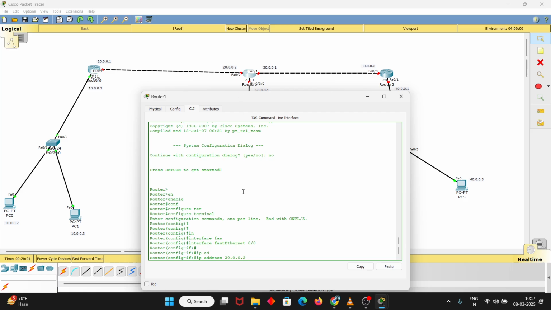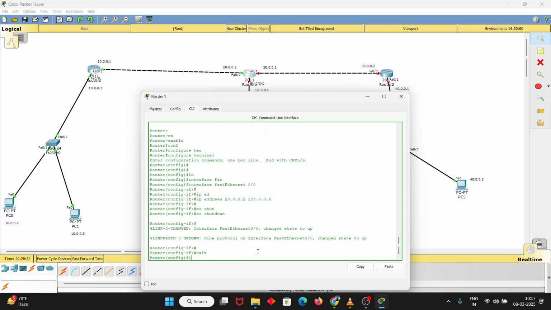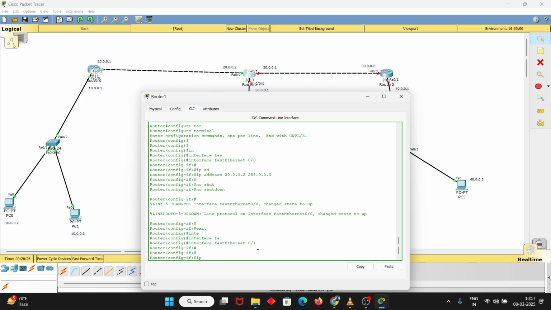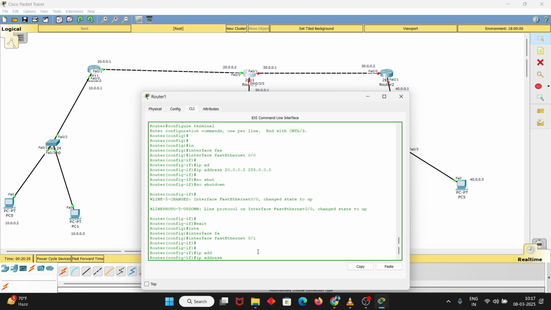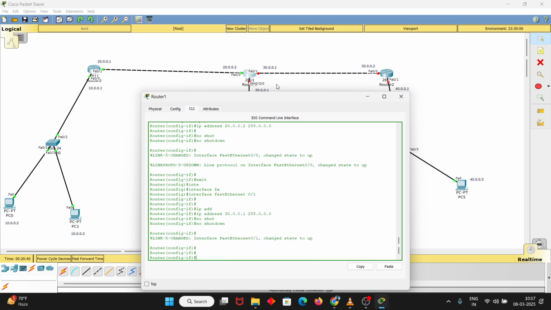If any of you are repeat viewers who have watched this video before, then you will remember why I am writing this subnet mask, because this belongs to class A IP. And no shutdown. Okay, now exit, then select interface FastEthernet 0/1. What is the IP of this? Tell me. 0/1 IP is 30.0.0.1, 255.0.0.0, and no shutdown. Okay, now exit.